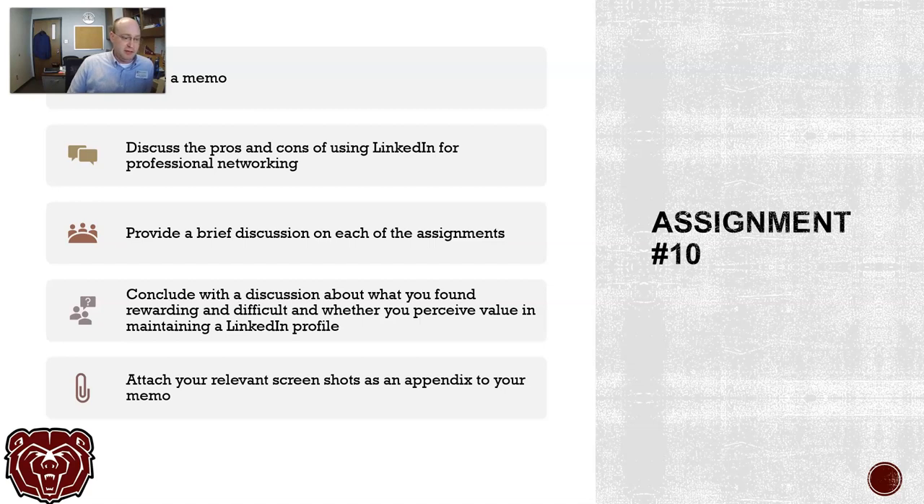So if you look at your assignment prompt up here, it just says Appendix A. You're going to do something very similar and attach all those screenshots into a Word document. That's all explained in your prompt. But again, if you do have questions, please contact me.